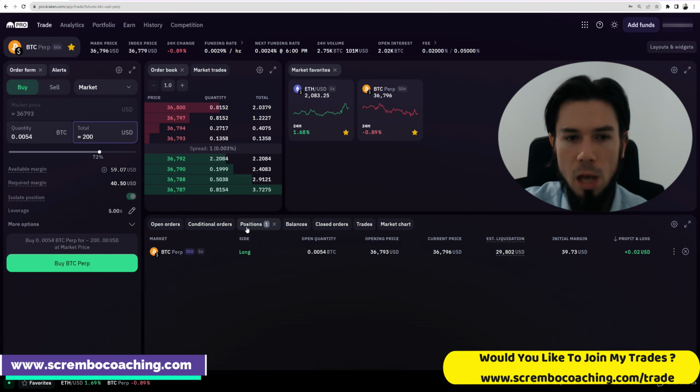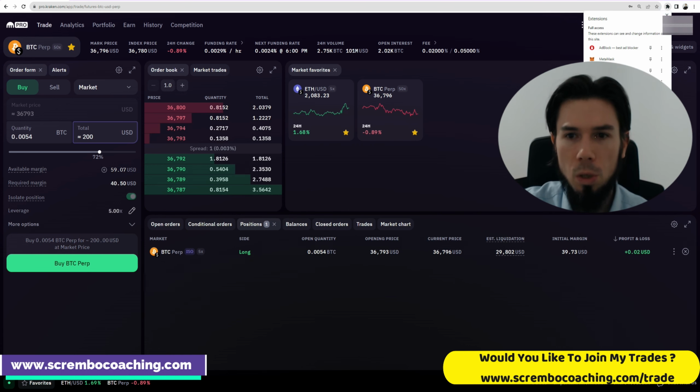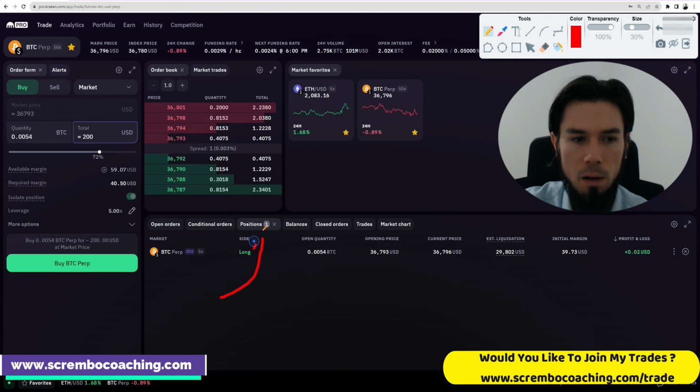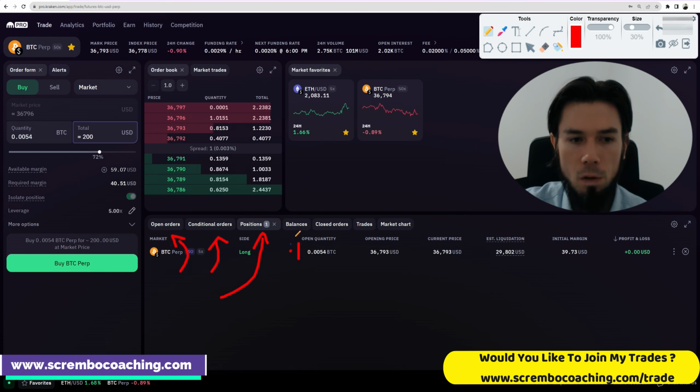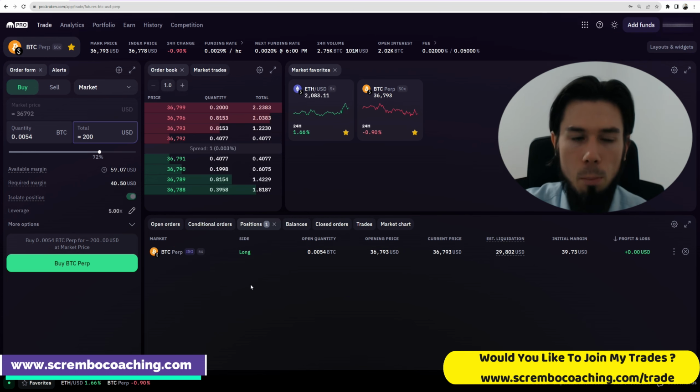and my order is going to be in the positions tab. The position tab is right there. This is where a lot of the tabs are appearing, basically, depending on what you would like to do and what you are actually doing, including conditional orders, open orders, balances, closed orders, trades, and market charts. A lot of options, but I'm talking about them in a complete tutorial about the platform.